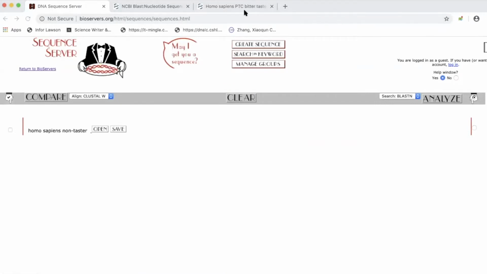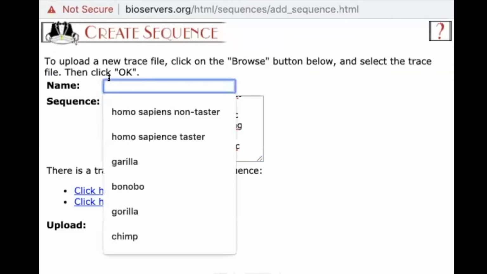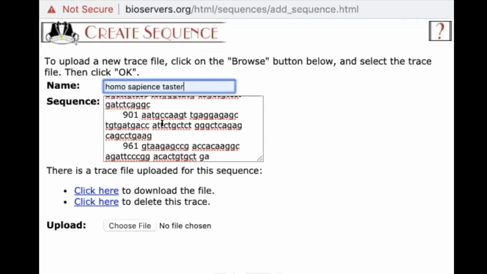Make sure you can see it. Hit on this button on the top that says create sequence. Then there will be this pop-up window again, and then you just paste the whole sequence there and give it a name. This is a Homo sapiens taster gene. Click on OK.